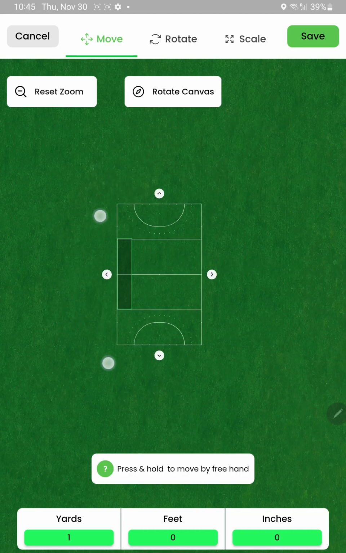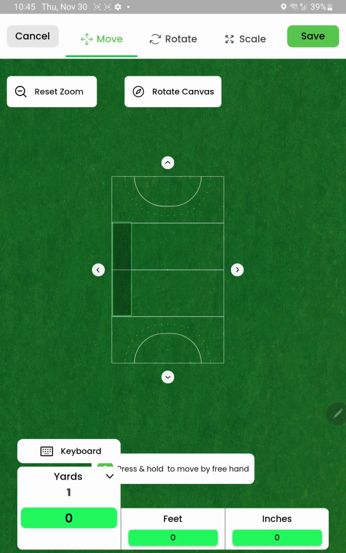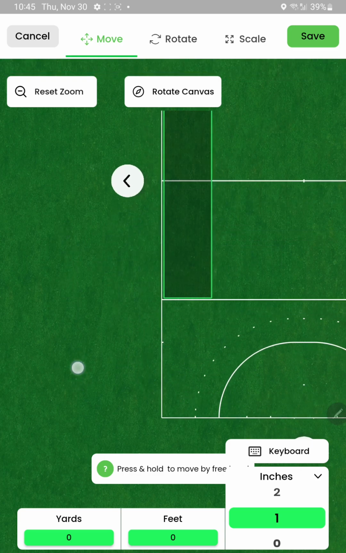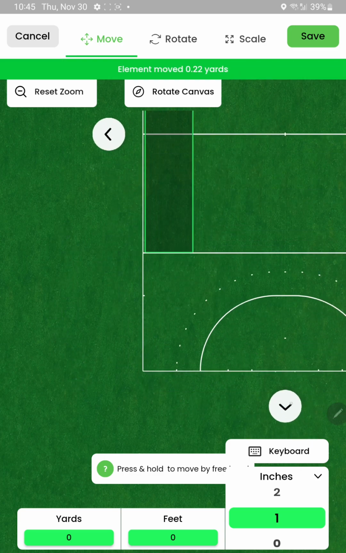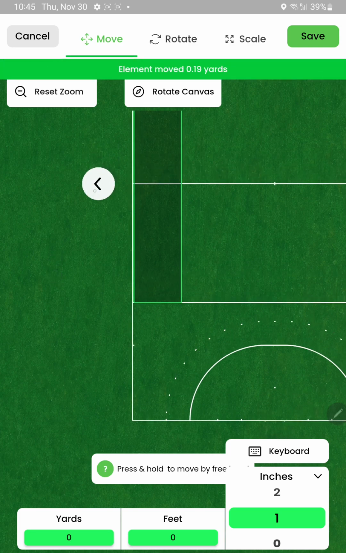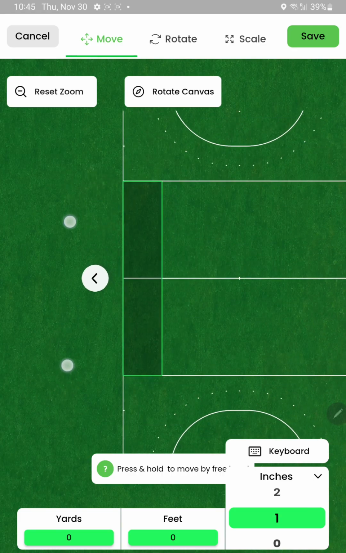So changing the value here from 1 yard, go to 1 inch. We can just tap it a bunch of times, zoom in a little bit, get it to be right on line with that one. That looks good. And then right on line with the left one. There we go.